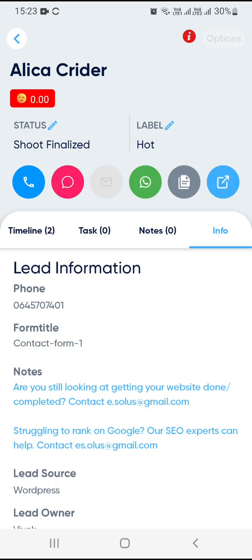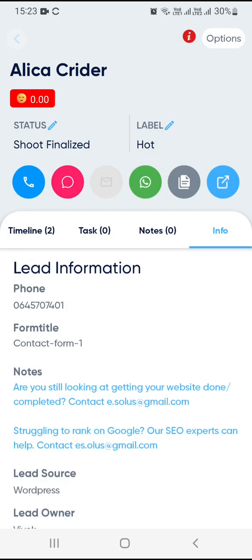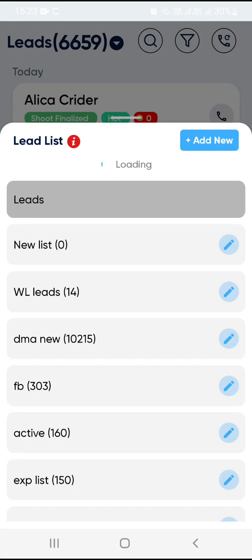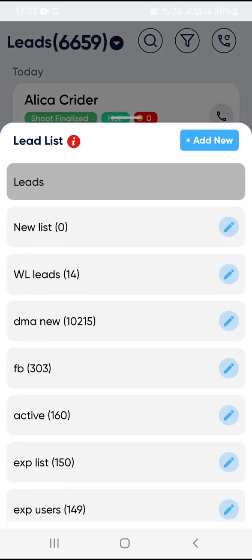Then tapping on right top options, if you want to edit it, add it to your phone book, assign or reassign to any particular team member, you can also do that. Delete lead by design is not available to employees, although they can copy and move leads from one list to the other. So if you tap on the leads left top, you'll be able to access our lead list option.